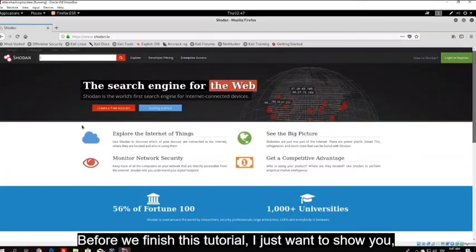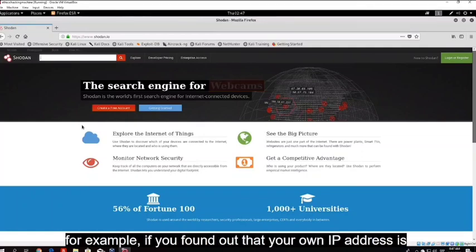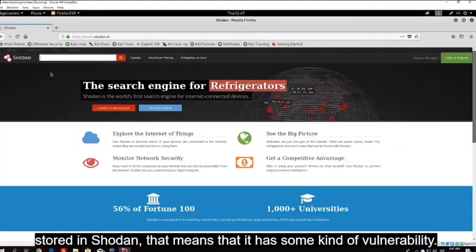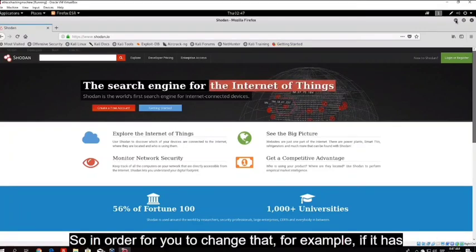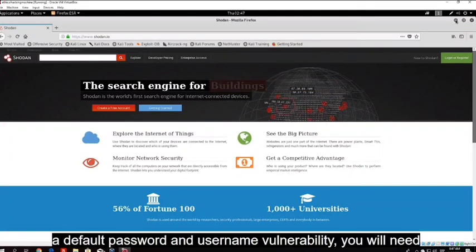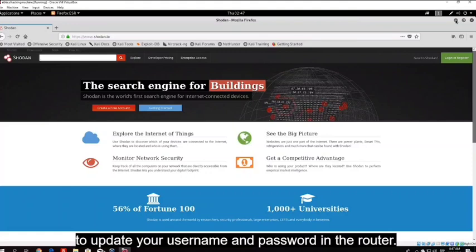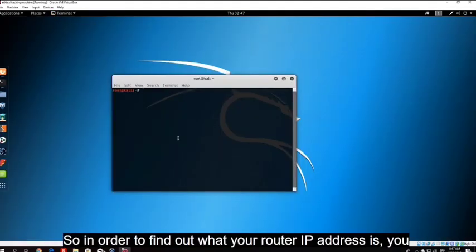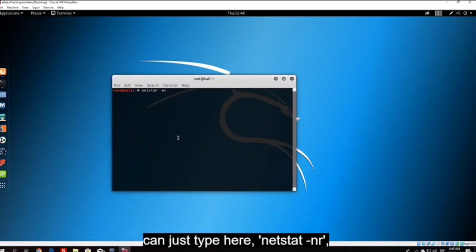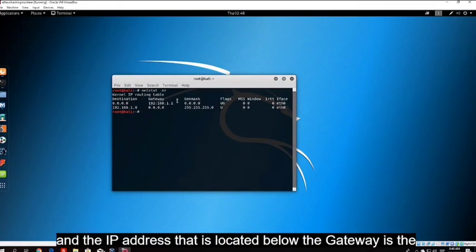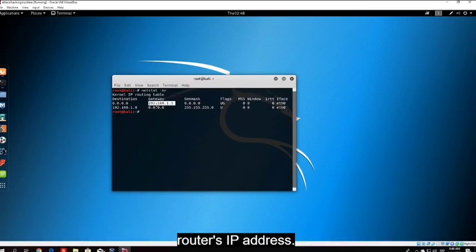Before we finish this tutorial, I just want to show you, for example, if you found out that your own IP address is stored on Shodan, that means that it has some kind of vulnerability. So in order for you to change that, for example, if it has a default password and username vulnerability, you will need to update your username and password in the router. So in order to find out what your router IP address is, you can just type here netstat -r, and the IP address that is located below the gateway is the router's IP address.